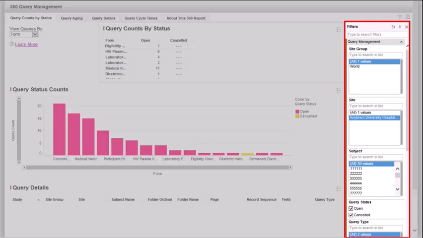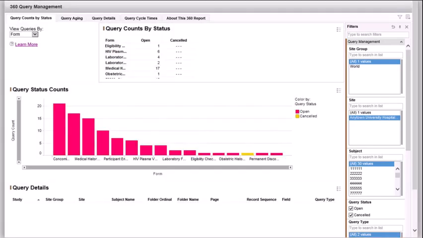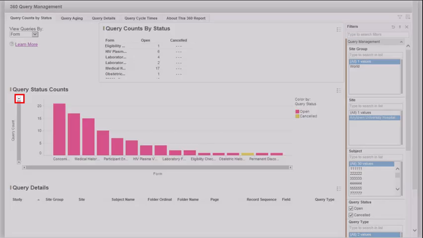On the right-hand side, there are more filters, which allow you to drill down further after this report has been run. For example, under Subject, you could select a single participant and view only the query data related to that participant. On the graph, there are scroll bars, so you can scroll through larger data sets that don't all fit on the screen.